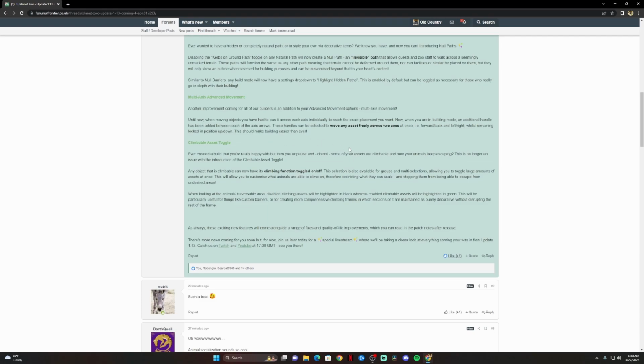This is no longer an issue with the introduction of climbable asset toggle. Any object that is climbable can now have its climbing function toggled on and off. This selection is also available for groups and multi-selections, allowing you to toggle large amounts of assets at once. So basically, if I'm reading this right, you can toggle whether you want an animal to climb something or not, which is huge. This is huge.